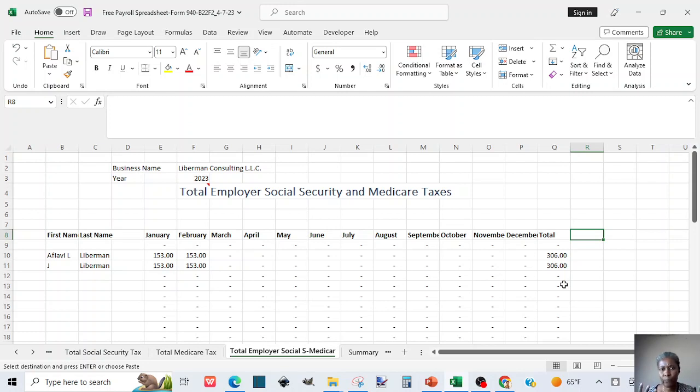payroll tax that you need to deposit when you withhold from the employees, the portion your business needs to add to it.